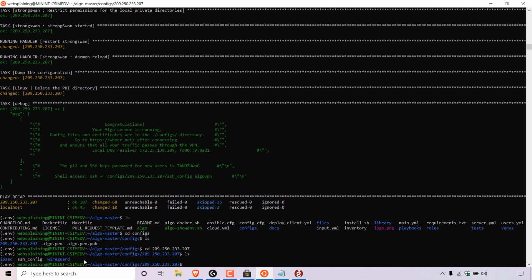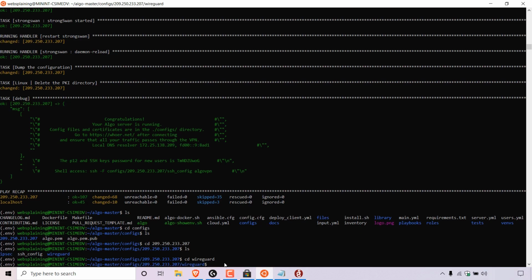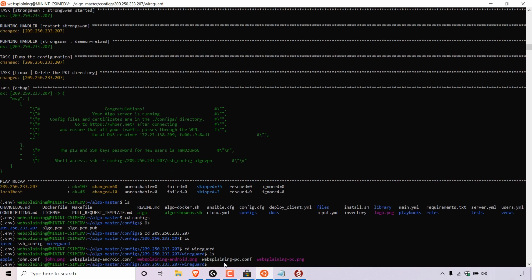Next, we need to change directory into the WireGuard folder here, so simply type cd to change directory space WireGuard. Once you've typed that in, hit enter. Great, so we're now in the WireGuard directory, type ls again and hit enter. And as you can see, guys, you'll be able to see all the user config files for Algo VPN that you added into the config.cfg file when you were configuring your Algo VPN usernames.